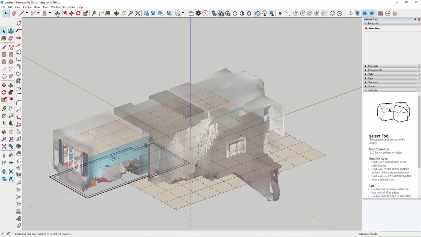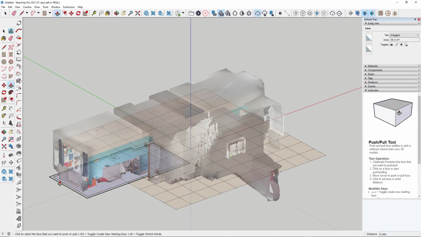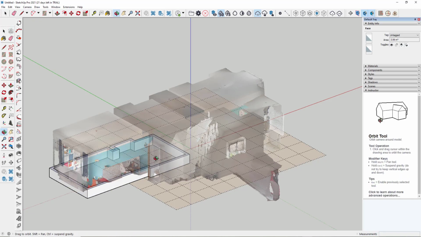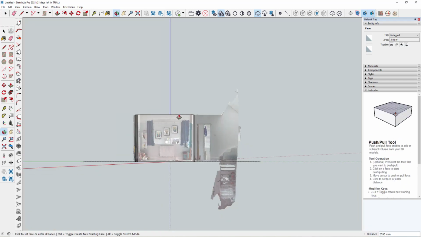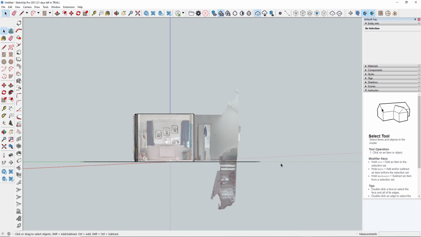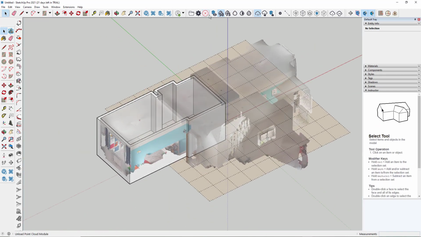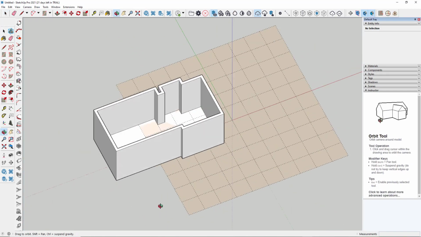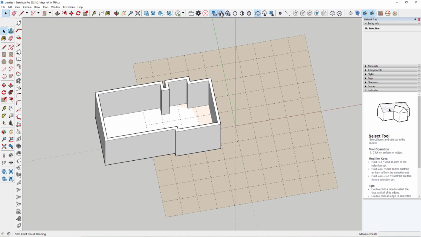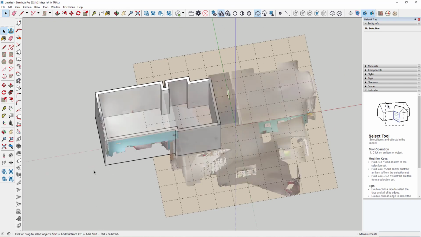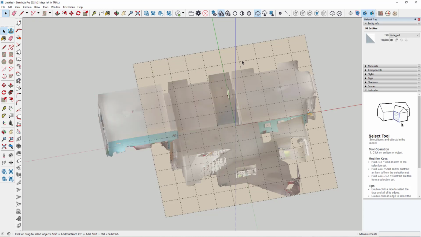Then we go to our push-pull tool again, click on the area that we want to extrude, which is that one, rotate around so we can see our ceiling height, and extrude that up. And then very quickly, you can see, if we turn off our point cloud, we've got the shape of our walls, and we can continue on and now fill in the rest of the gaps for all the other rooms. So that was option two, so we'll just delete this and move on.